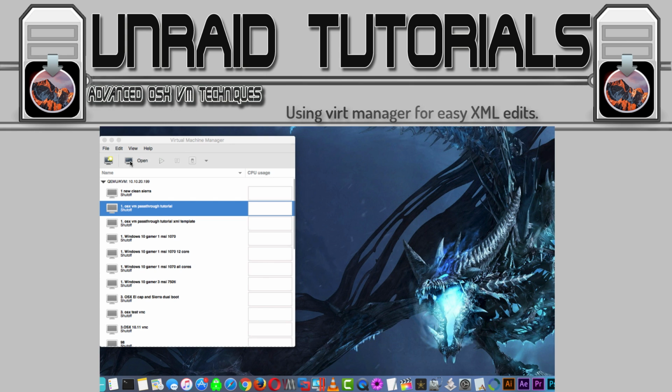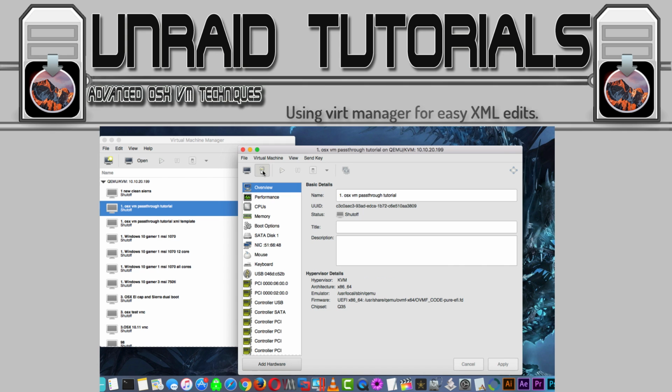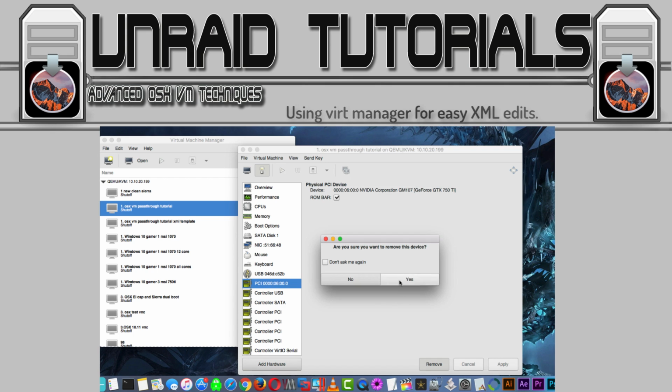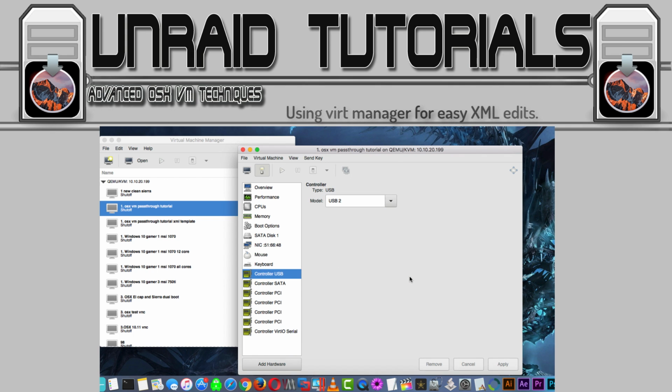So in virt-manager you just select the template and click open, then click the light bulb, so we can see all the hardware that we've got in the VM. So you can see there's the Logitech receiver we passed through, and there's the 750 Ti, and there's the Fresco Logic controller. So let's just remove these. It's as easy as just clicking on it and clicking remove, and it will take that out of the XML. And the good thing is it doesn't touch any of our custom edits.